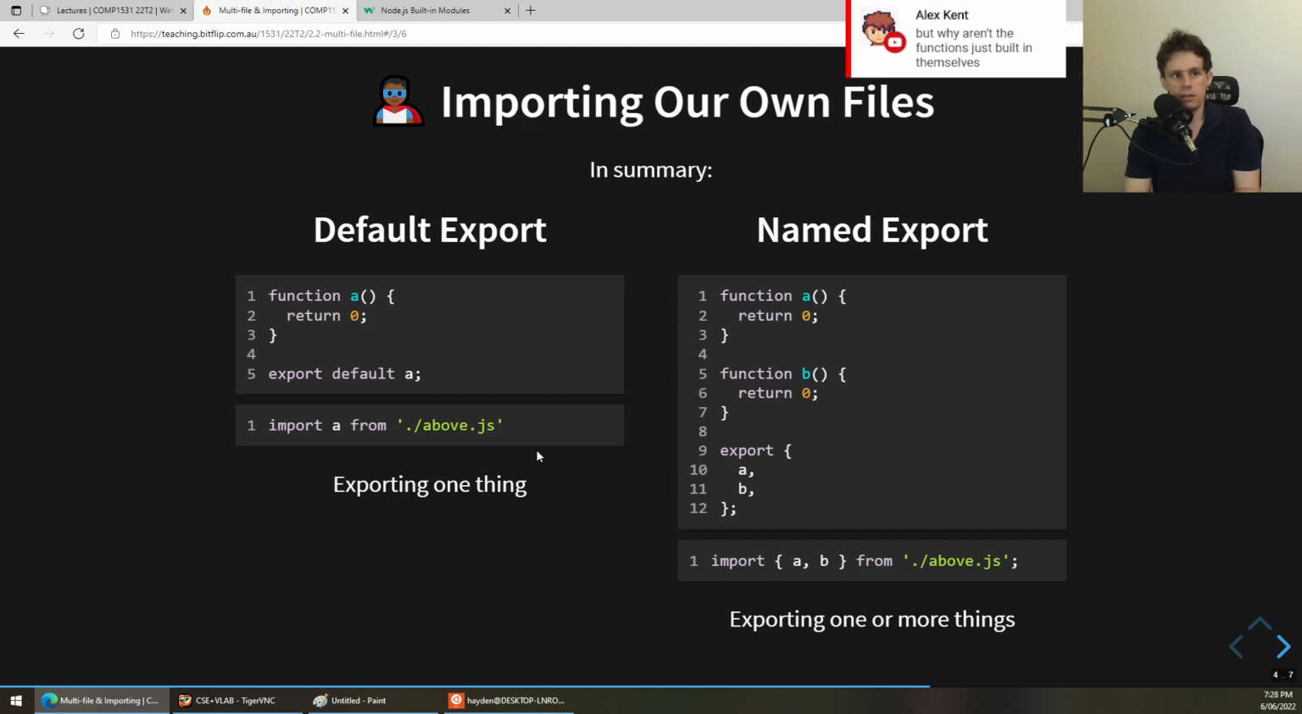Let's compare the two methods. So on the left we have our default export, which is the keyword export default A, which in this case exports the function A. And then over here we have two functions A and B, and we export A and B, and then we import A and B. Pretty straightforward generalized summary of things.